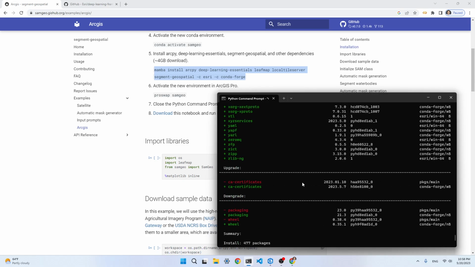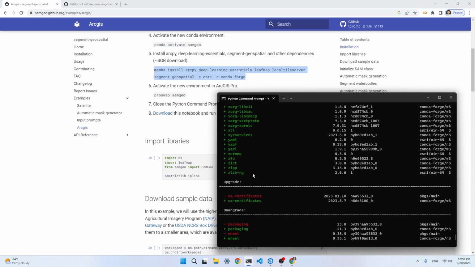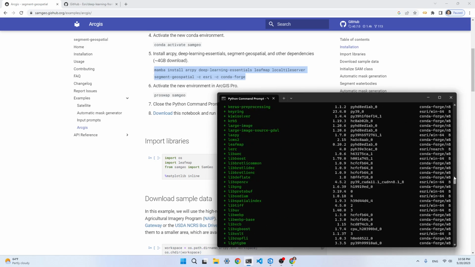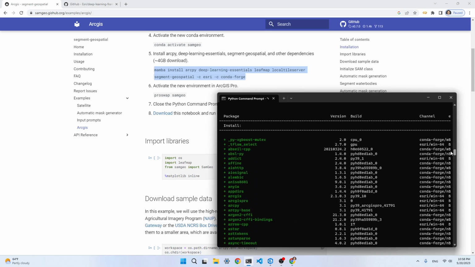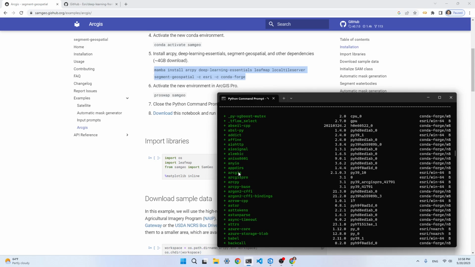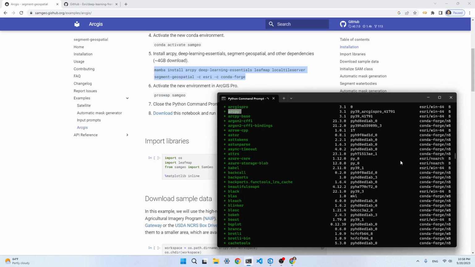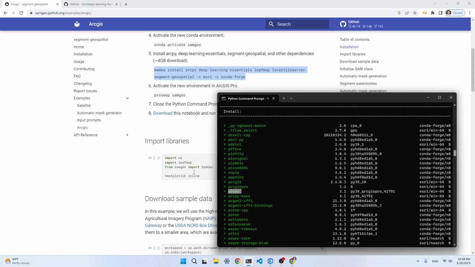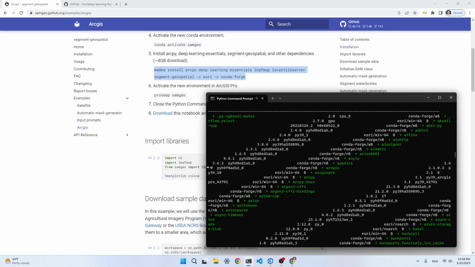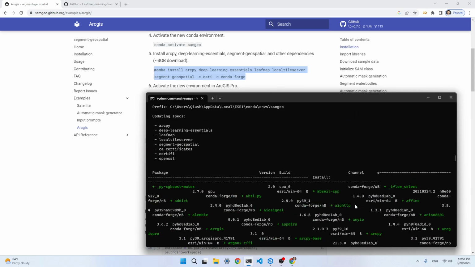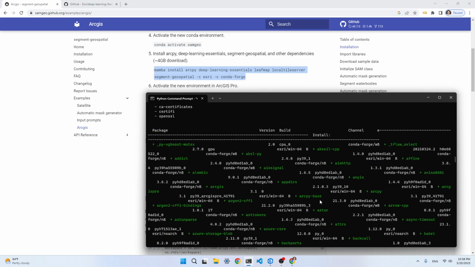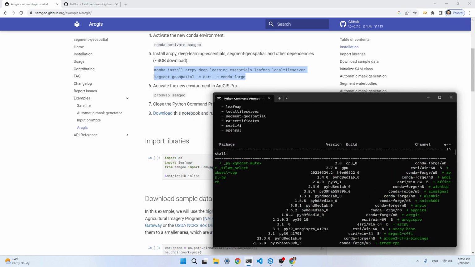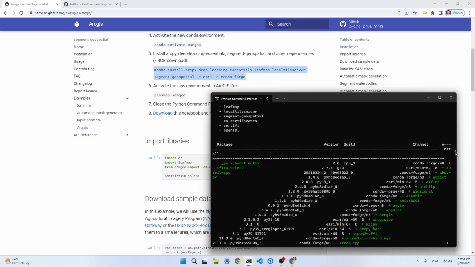Okay, so here, if you look at this one, you can scroll all the way up. There are hundreds of packages going to be installed, including ArcPy, ArcGIS, and also segment-geospatial. On the right here, you can see where those packages come from. Oh, oops, interesting. The format is messed up. Anyway, I'm just going to scroll all the way to the end.